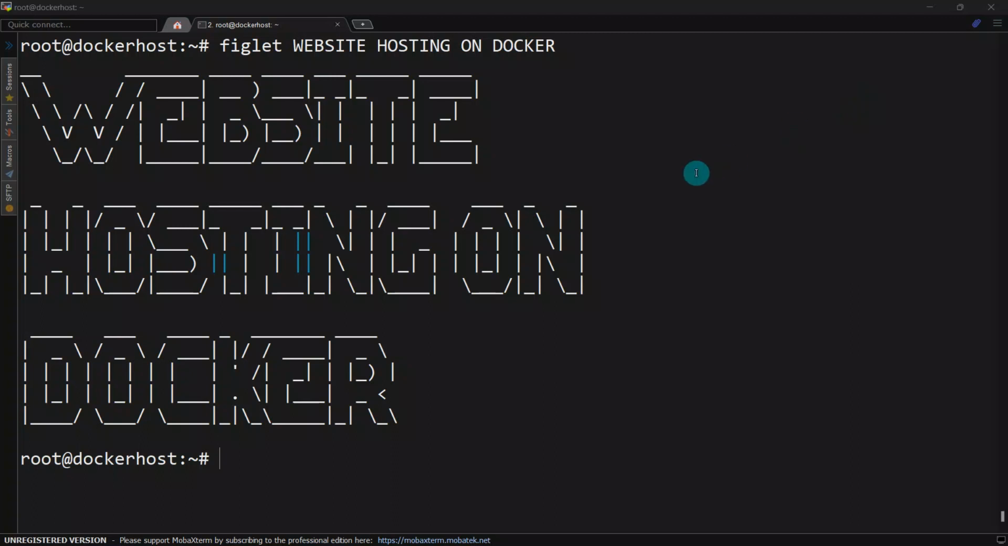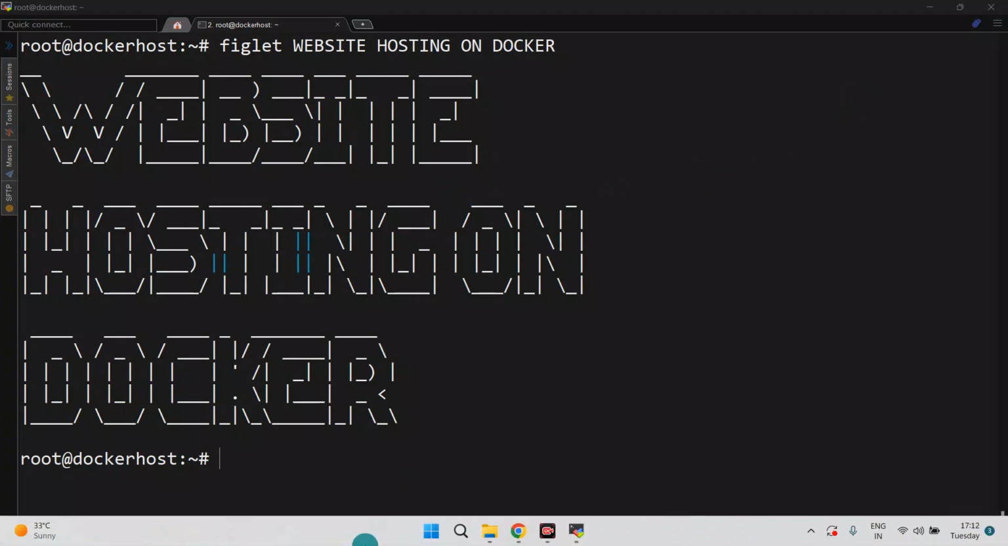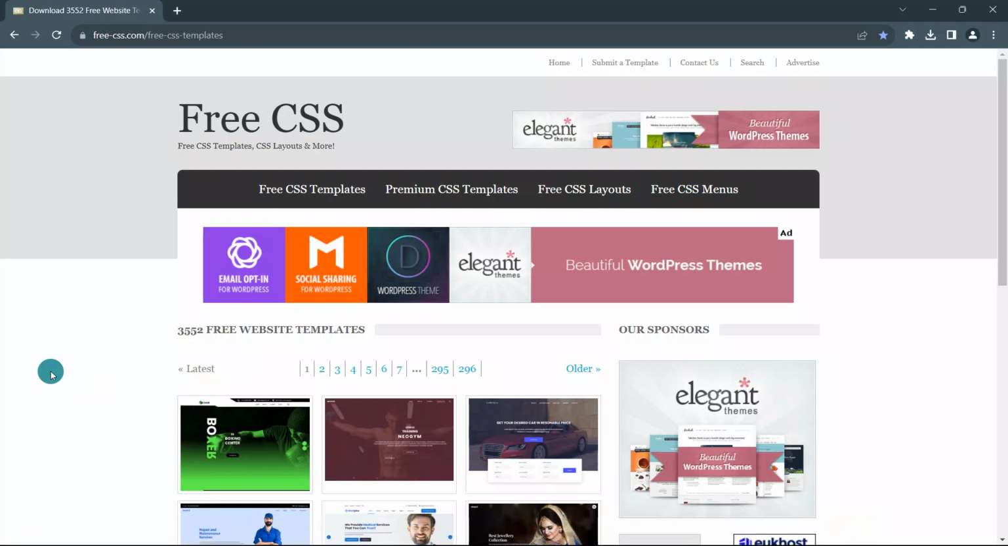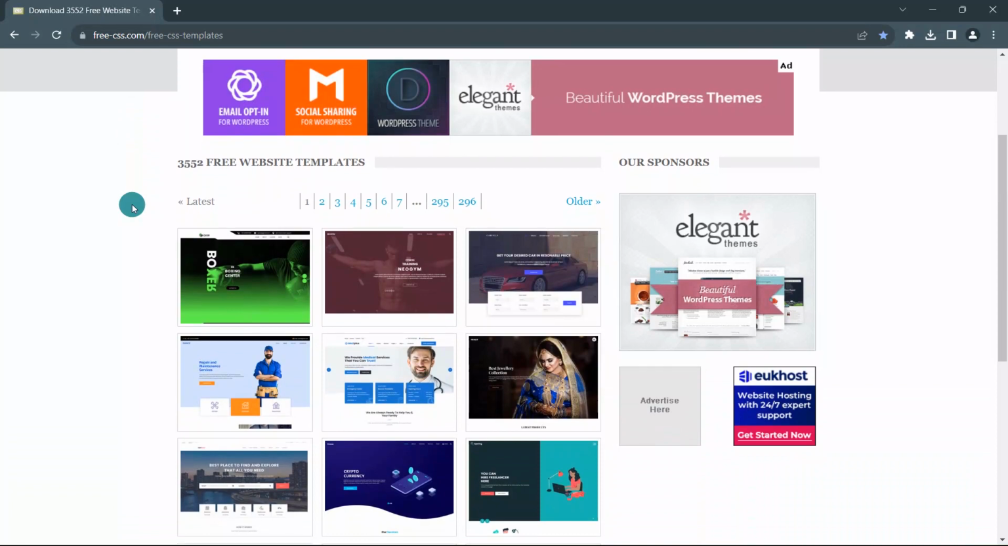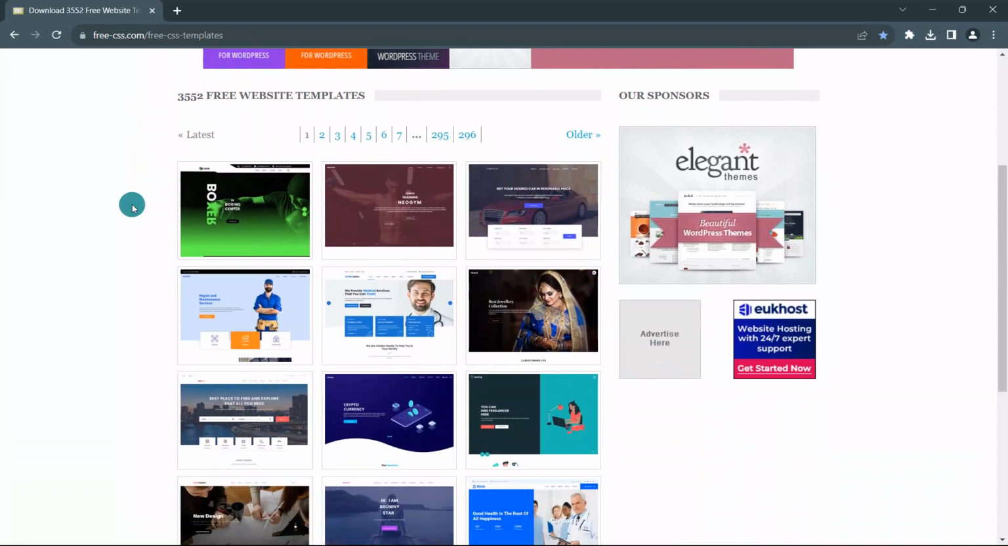As of now, I'm not good at writing front-end code. So I have a website where I got some templates for HTML and CSS coding. This is the website, freecss.com/free-css-templates. I'll share this with you in the description box. Within that you can see there are a lot of templates provided by them, and we can use any one of the templates to deploy on our Docker.